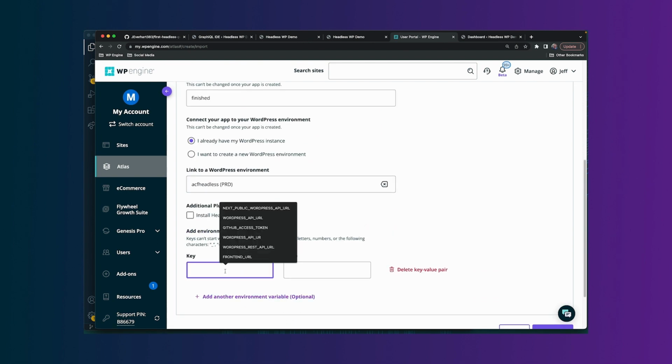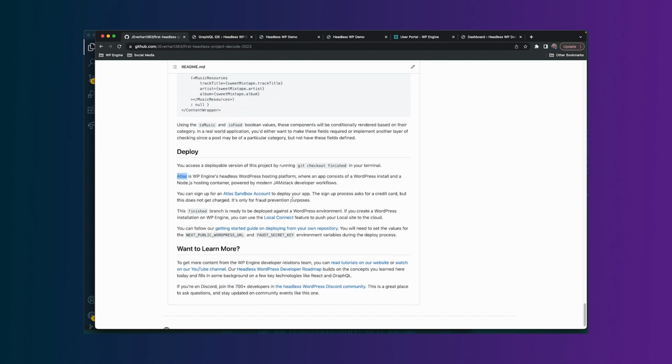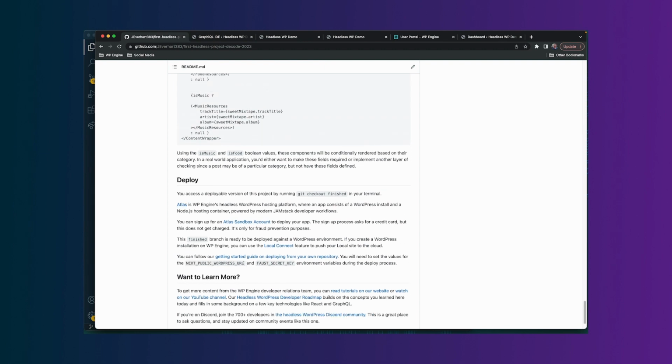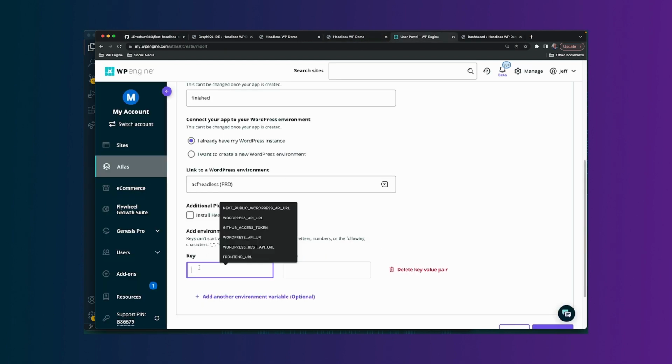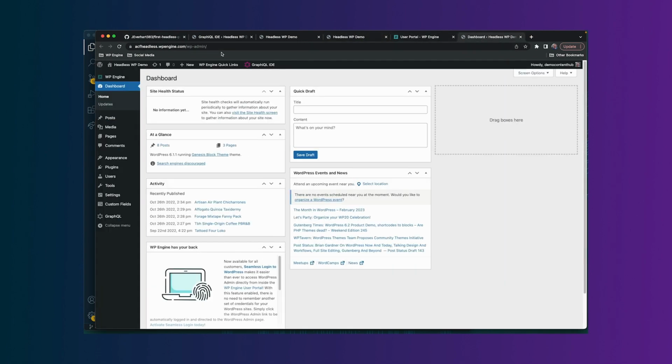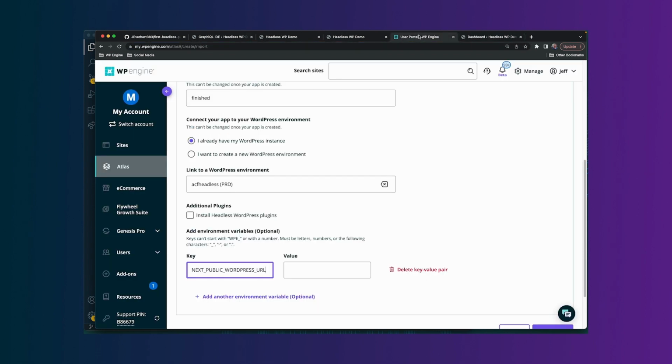Now here, instead of using a .env file, I'm going to want to copy over two environment variables from my Faust project. So the first one is NEXT_PUBLIC_WORDPRESS_URL. Those are the same environment variables that we set in our local project. And I'll copy the link to my production WordPress install in there.